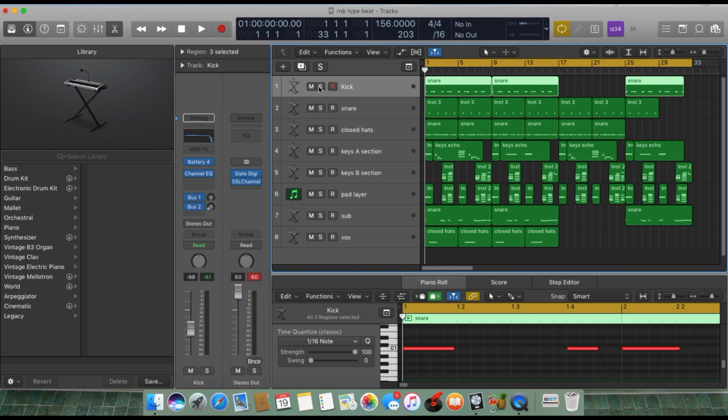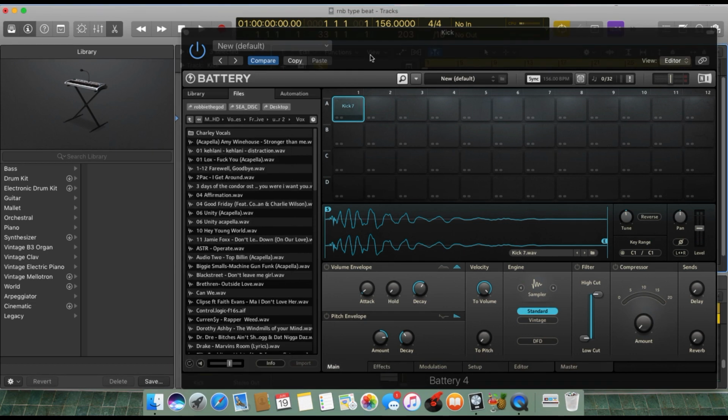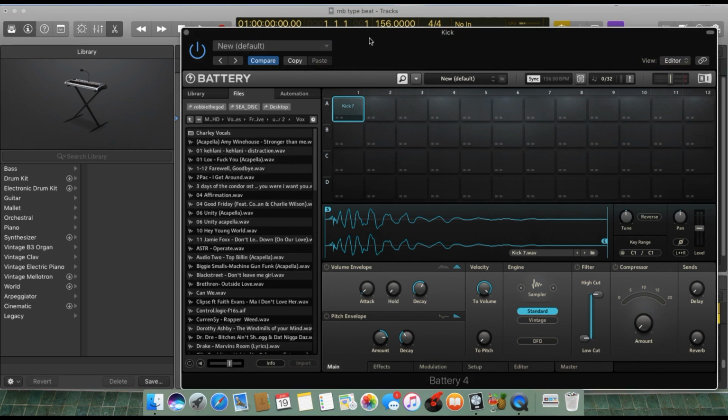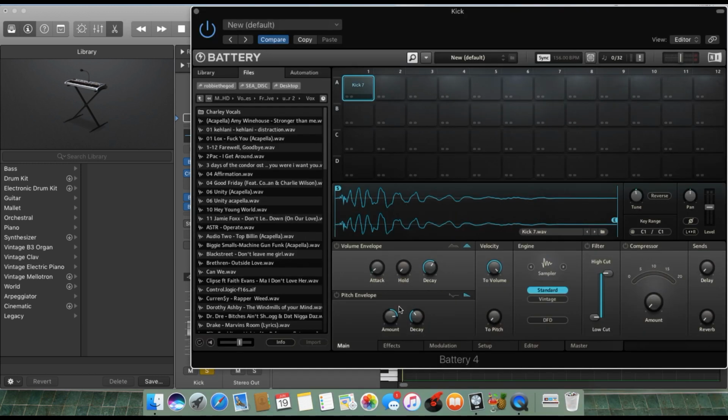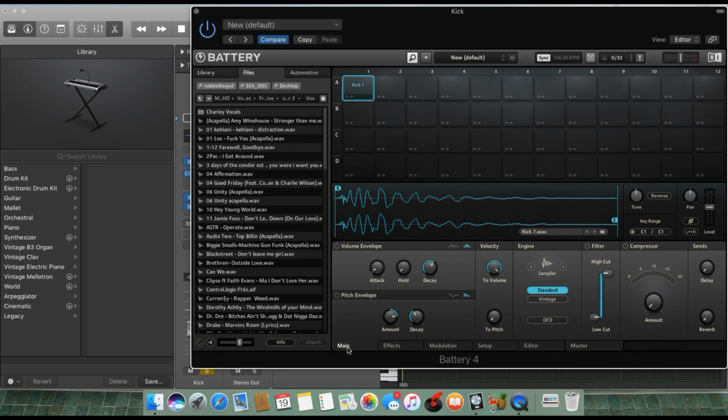Let me solo this. I'm using Battery 4. I use that for all my drum processing. They just have so many effects down here you can really add without tying up the CPU like that. I didn't really add too many effects on this particular kick. I'll play it so you guys can hear.